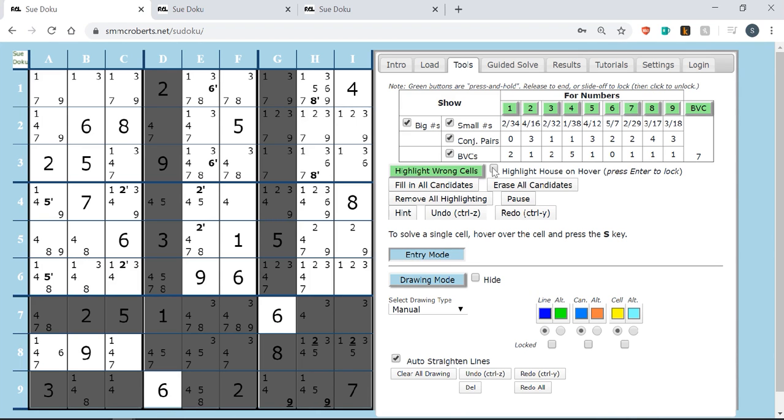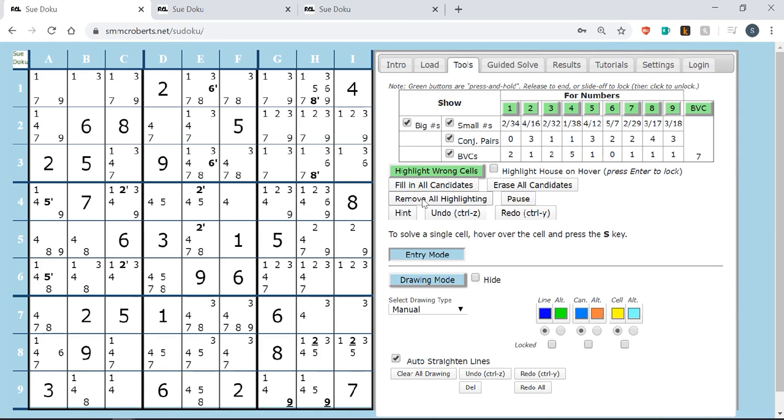I'm going to turn that off now, and when you want to get rid of all that highlighting, you click Remove All Highlighting. Okay, we've already seen Fill In All Candidates. If for some reason you want to get rid of all the candidates, you can click that button.